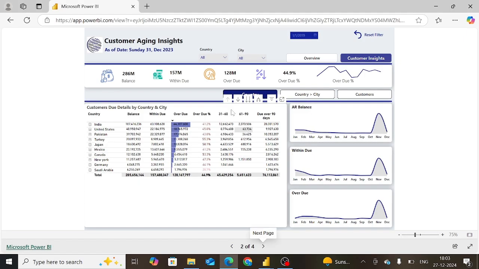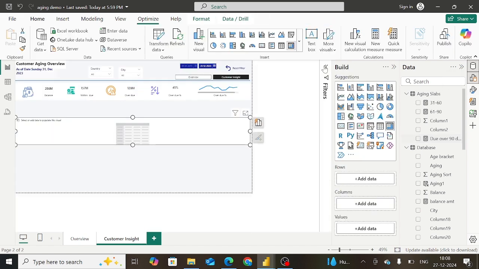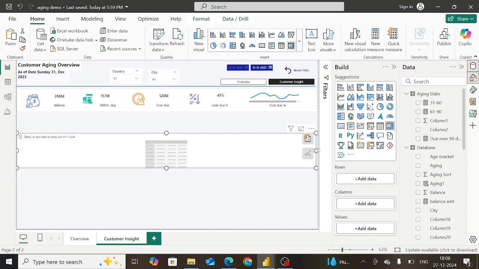Now we will learn to make this table and three lines. First we will select build and we will select matrix table from here. Okay, after selecting matrix table we will place it here.